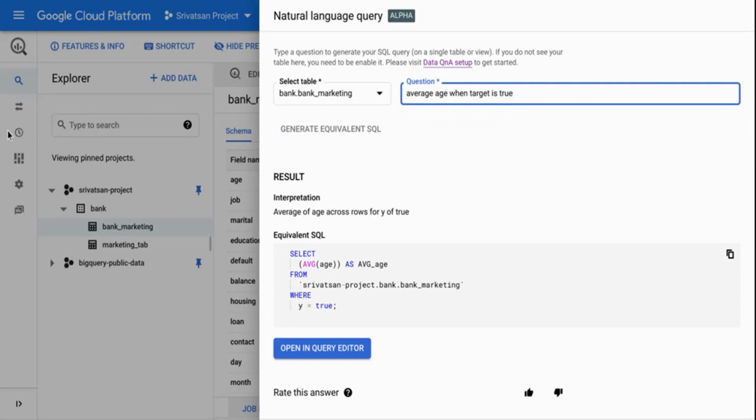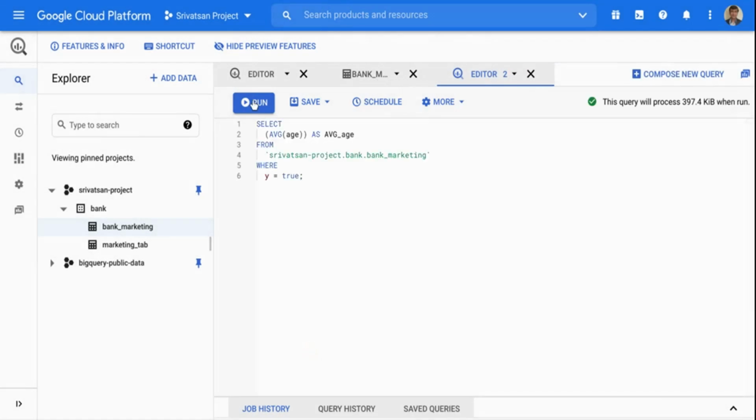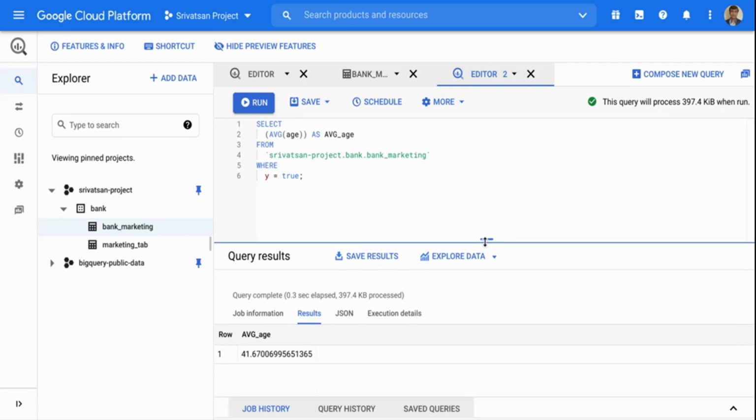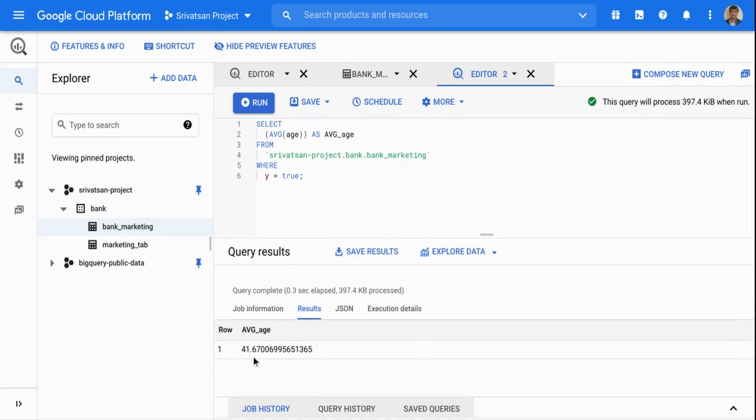So in this case, if you see, it has generated a SQL: select average from table where y equal to true. Y is nothing but our target, the synonym that we gave. Now we can just open this in a query editor, and then we can run it, and we can see what is the average age of people who have accepted the offer. It is basically 41.67 is the average age.